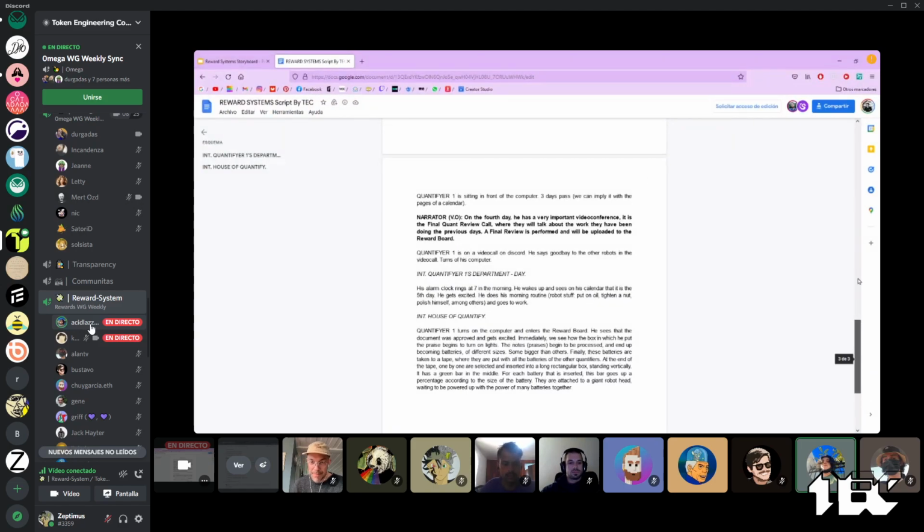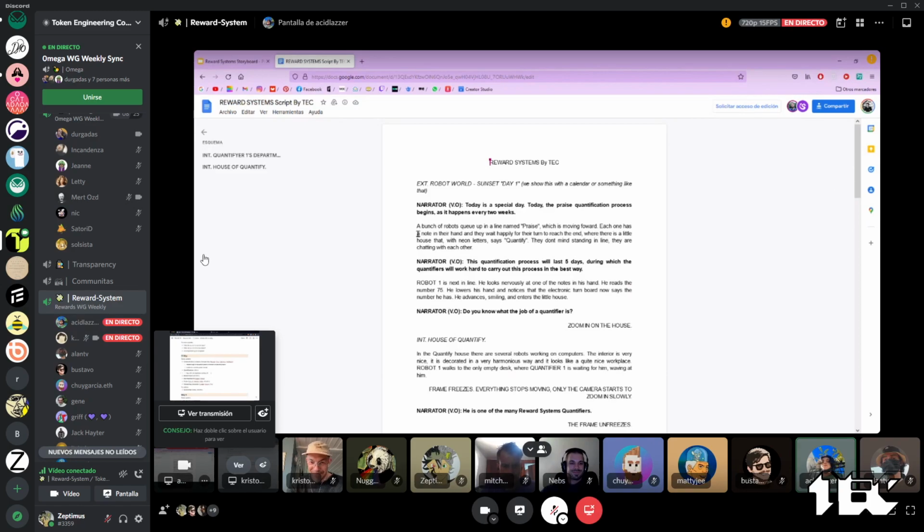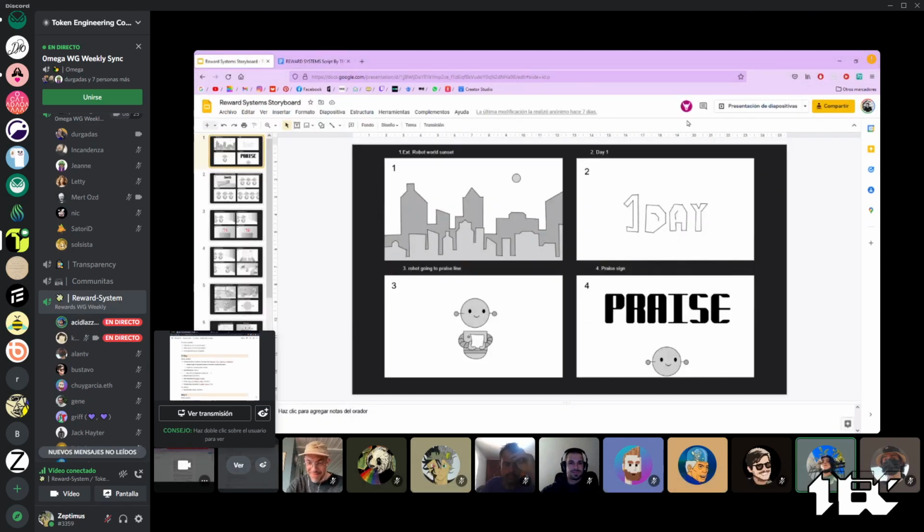Okay, that's the script. And for a better idea, there is a storyboard, and this helps you understand better what we want to say in the script. I'm going to tell you fast. So this is the robot city, day one, the robot walking to the neon praise word that says in the script.